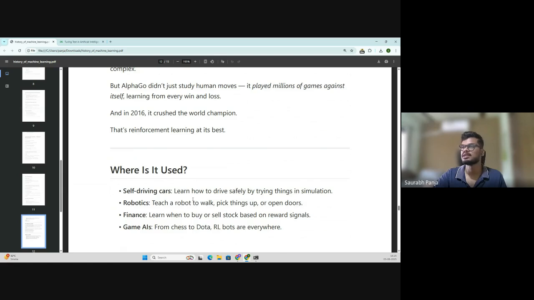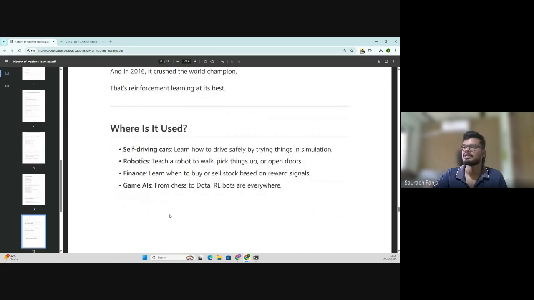Now, where is it used? Self-driving cars learn how to drive safely by trying things in simulation. Teach a robot to walk, pick things up, or open doors. Finance: learn how to buy or sell stock based on a reward signal. Game AI, from chess to Dota, RL bots are everywhere.